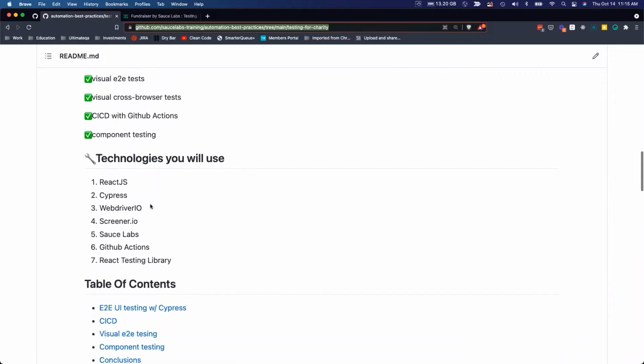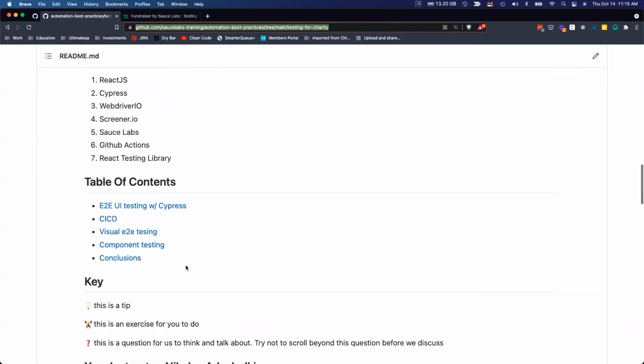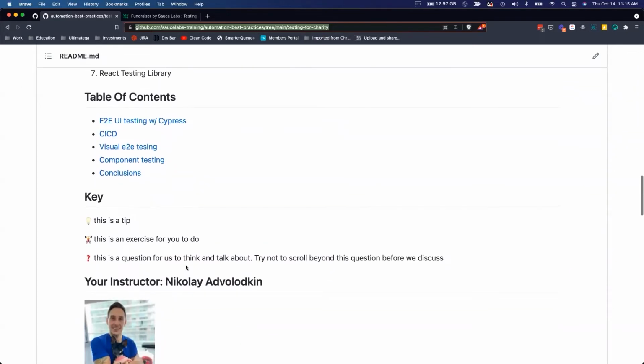Here are the technologies that we're going to use. And there's a table of contents for us to follow along, so that these are in sequential order. So they do build on top of each other. It's not necessary to do one before the other, but as I said, they do build on top of the skill. So if you, for example, skip ahead to component testing, you'll learn how to do component testing, but you might not have a complete picture of how that relates to end-to-end testing or visual testing, for example.